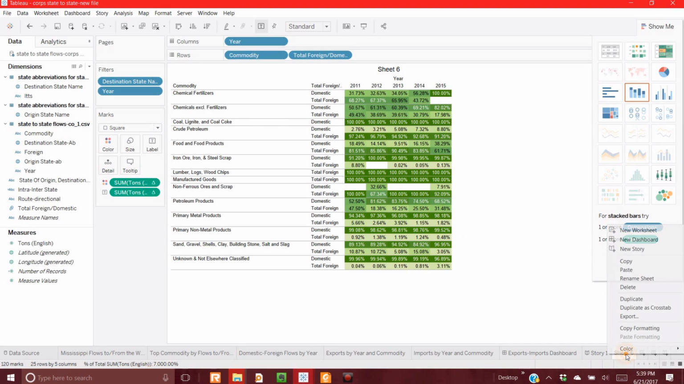And we say, oh, I really like this, so I'm just going to rename this sheet. And I'm going to call it percentage trade of imports.